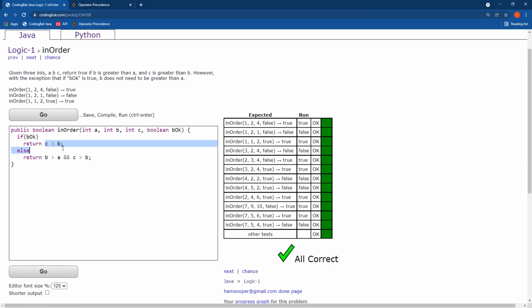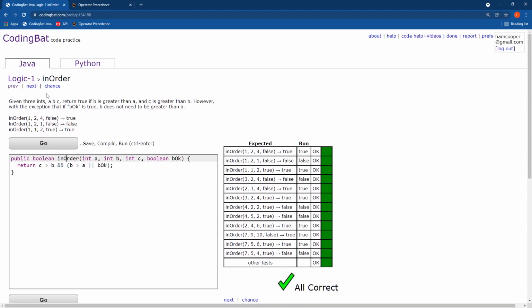And looking at this, it does look like we can simplify this. So we know that in both cases, there's a common condition, and that's that c has to be greater than b. So what I'm going to say is return true if c is greater than b and either b is greater than a or b is okay. So we know c is greater than b has to be true, and in addition to that, either b is fine or we don't have to check b, right? So that's basically what this is saying here, and that will do the trick.